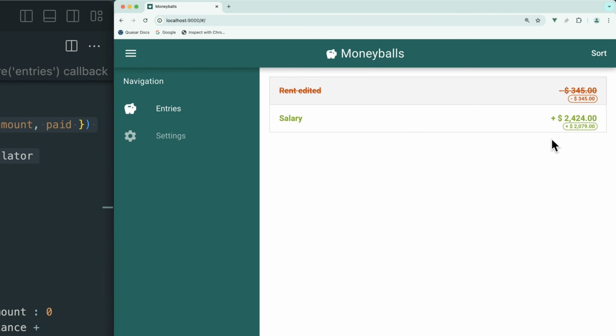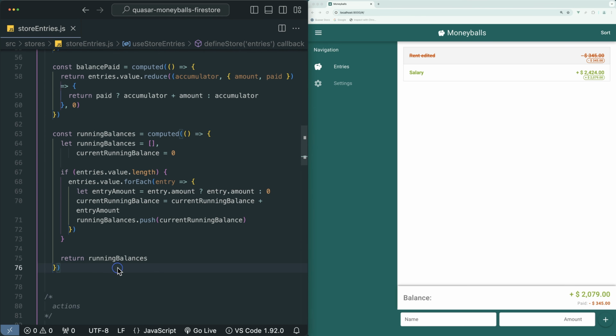Then we add this income entry, which adds 2,424. So this will then get added to the running balance so that we can see exactly what our balance is at this point. And this running balances getter is basically just generating an array of all of these running balances so that we can display them on the entries.